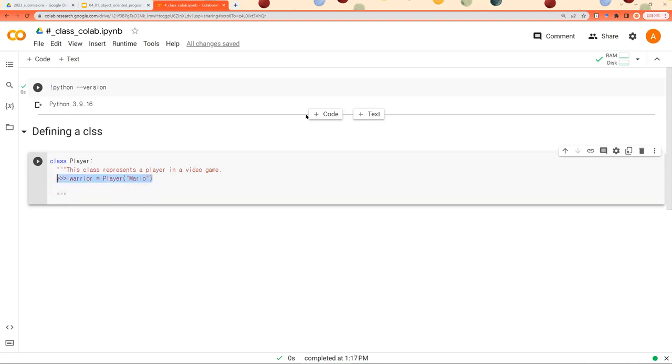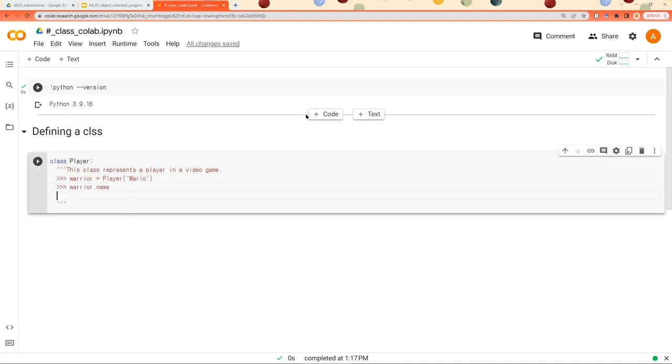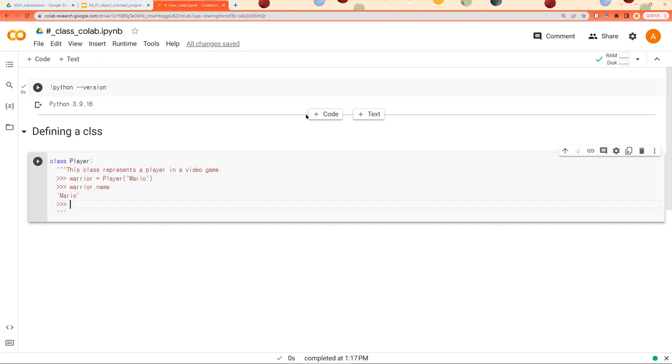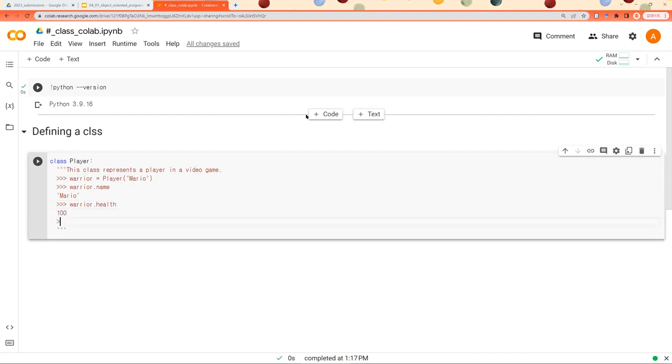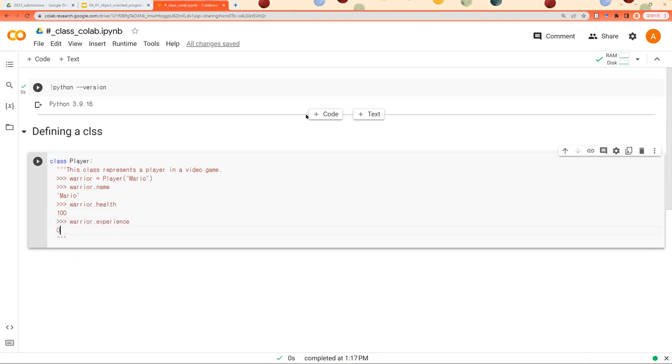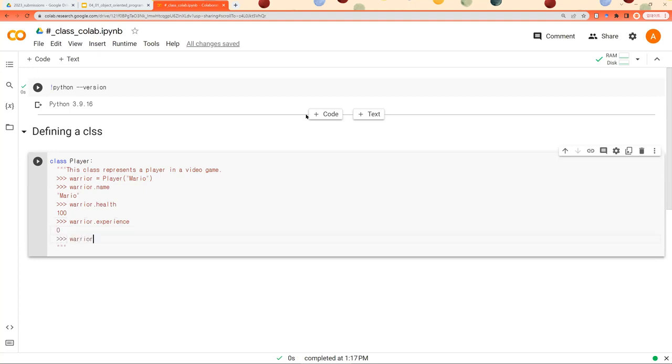And when we call this expression, it does not produce any output. So we just move on to the next line. And when we call warrior.name, it produces Mario. In the next case, if I call warrior.health, it returns 100. Warrior.experience returns 0. And there is a function, warrior.damage(10).